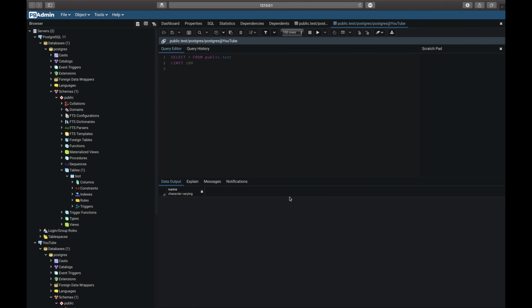where we're going to be storing all our data in Postgres. So this is just a very basic table with one column, and the column is name. That's where all the values are going to be stored.